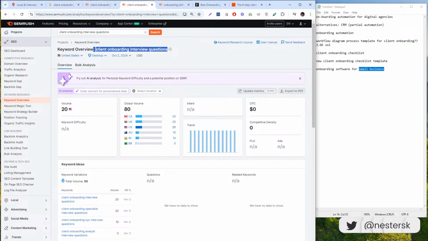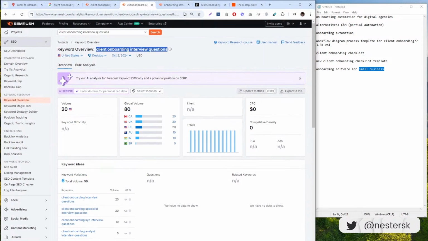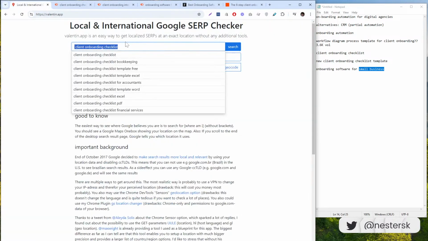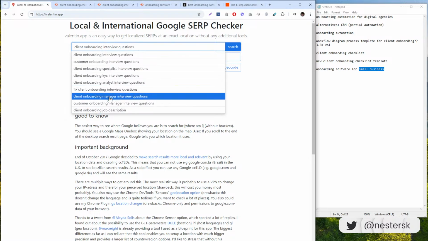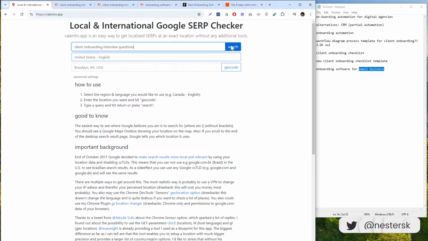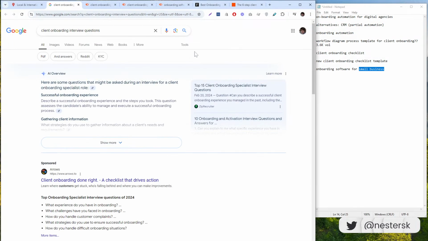So you would assume this is for more of an agency-related business, but obviously there's no SERP analysis because the volume is low. So what I can do is go to an actual browser. Okay, so we can check here what's suggested. Client onboarding job description. Okay, that's client onboarding, know your customer, interview questions. I just want to check what actual results are for this. Oh gosh, it gives you an AI preview as well.